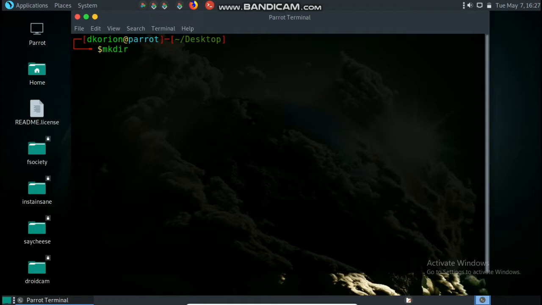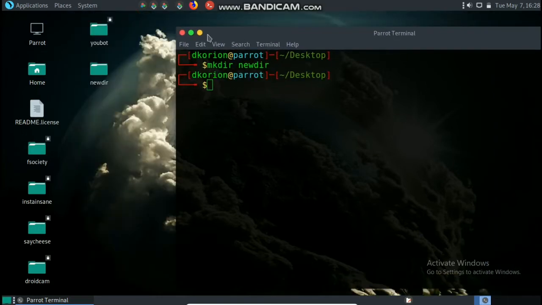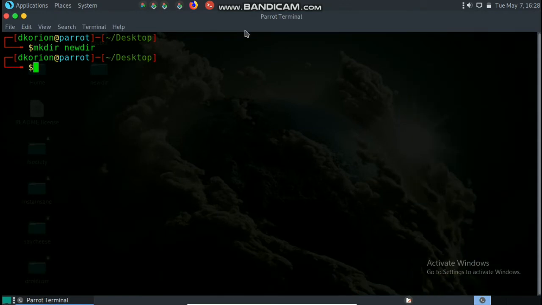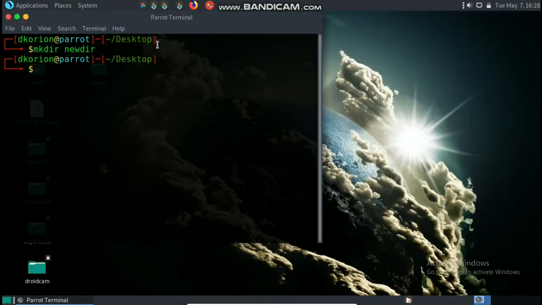Once you right click, new and folder, it will ask for the name. So we're gonna give the name, right? So mkdir, and I'm gonna call it new directory. So newdir. So it's created. It's pretty good, right? And we can have this new directory created. So in Parrot OS, you can wait a minute.